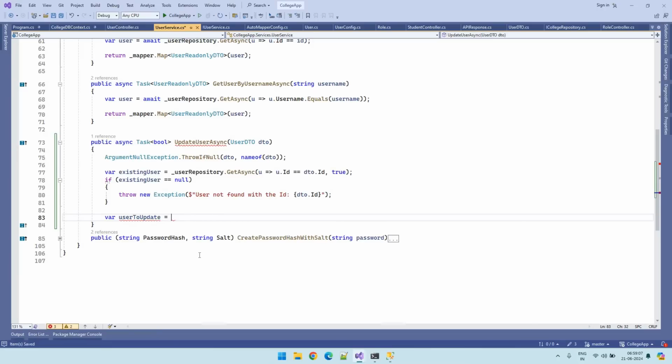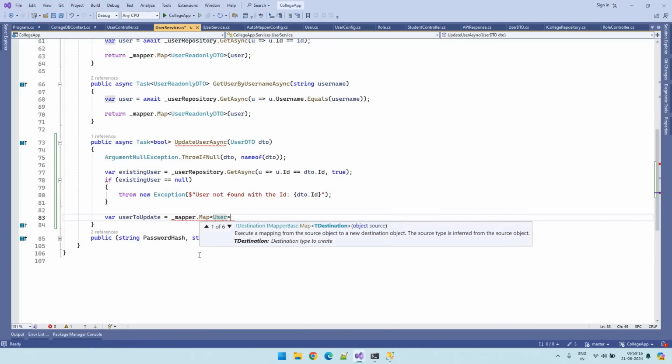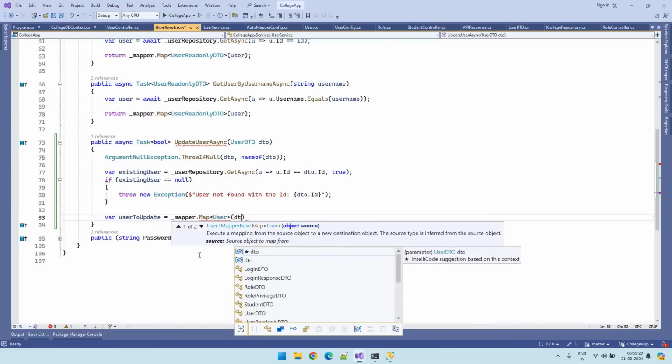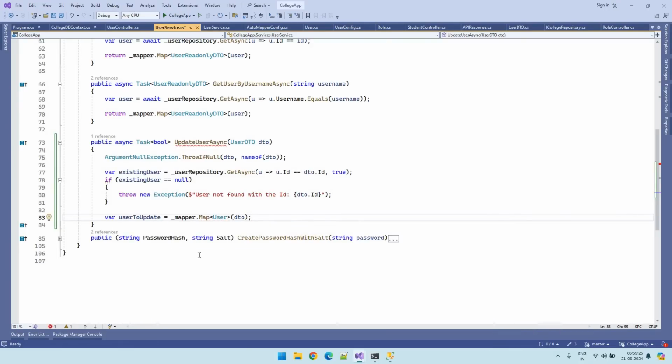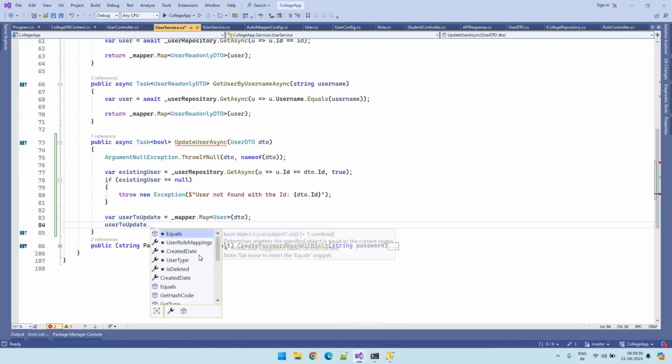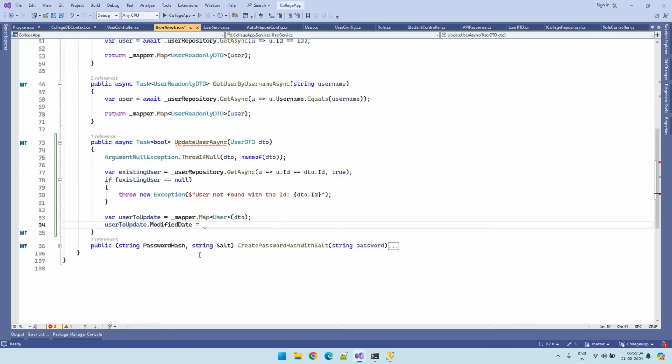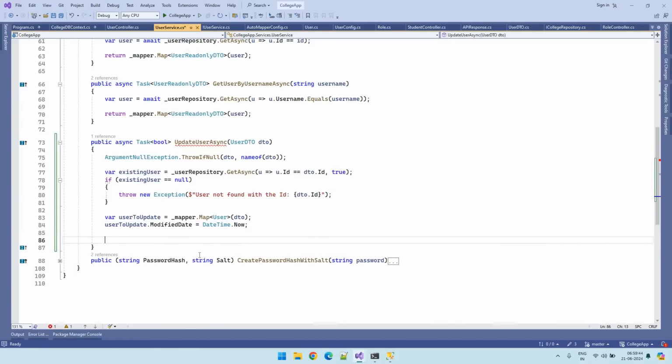Once the user is found, we need to update it. Let's create user to update equal to mapper dot map. We need to create the user record out of the DTO. So we have created the user to update. Because we are updating it, we need to fill the modified date when this record is modified: user to update dot modified date equal to DateTime dot Now. Once all the fields are updated, we need to save it. That means repository dot update async, user to update. Because this is an asynchronous method, we need to put await, and this one is also an asynchronous method, so we need to put await.